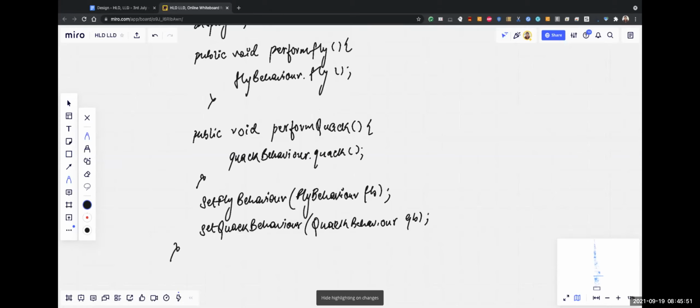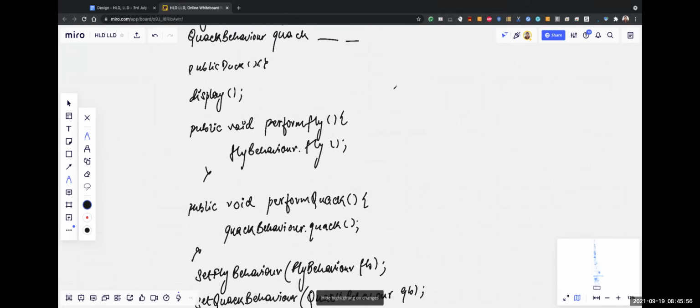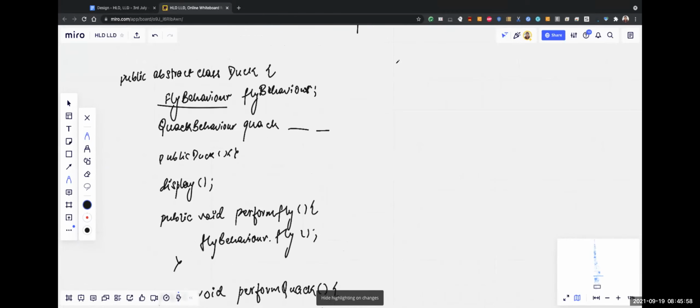Now let's try to understand how we will write my FlyBehavior interface. So I hope this much is clear to everyone. Now let's write public interface FlyBehavior. Because it's an interface, it will have just one abstract method, which is public void fly.